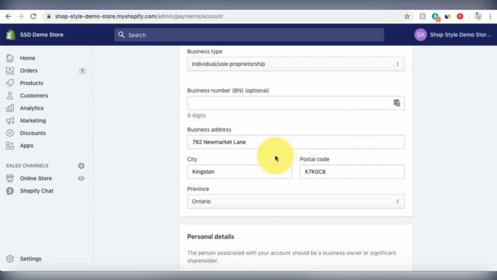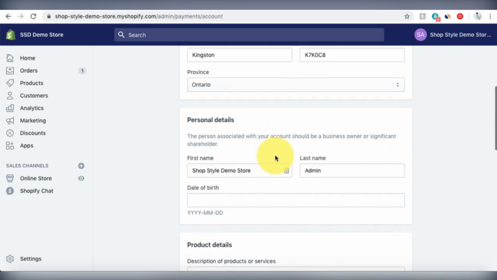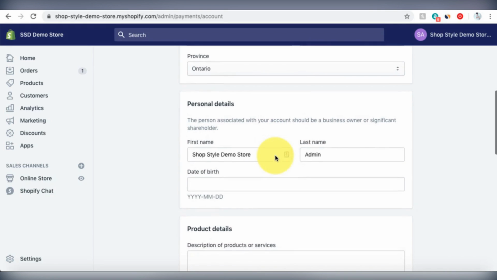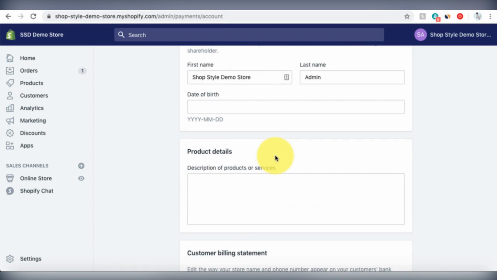You're going to want to put in the business address. So this is the official business address that you have associated with your business. And then your personal details, first and last name, date of birth. What kind of products are you selling? Are they apparel? Is it jewelry? Is it car parts? Could be anything along those lines you want to include in this.